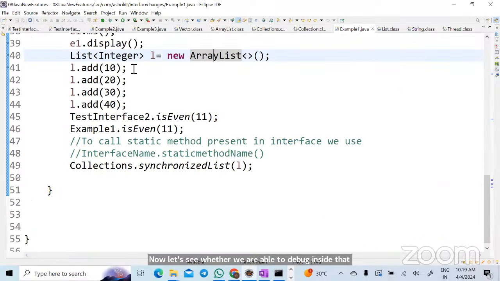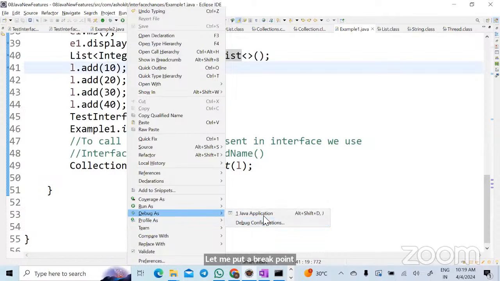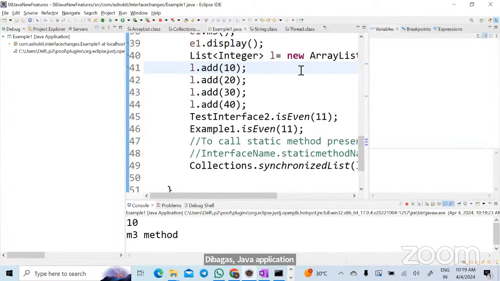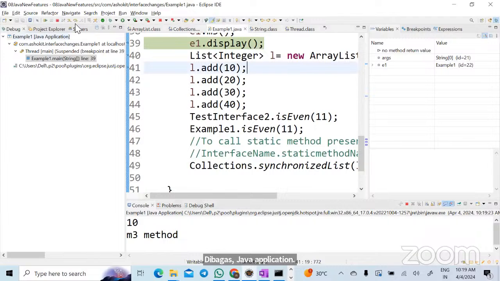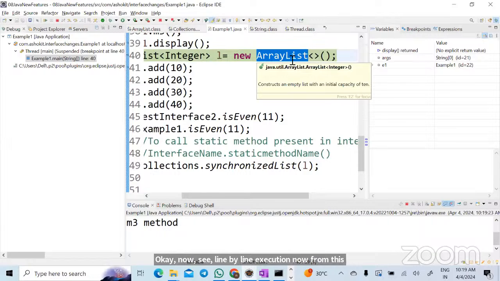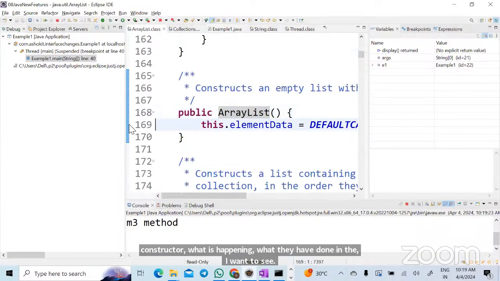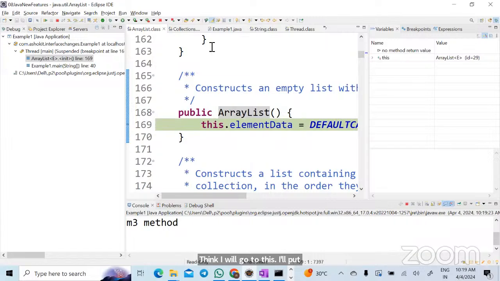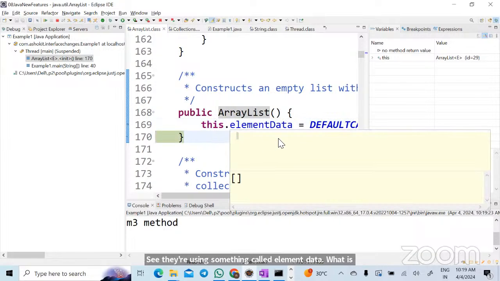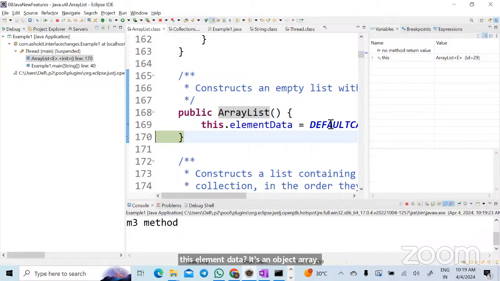Let me put a breakpoint. Debug as Java application. Now see the line by line execution. From this line, I want to see what is happening in the ArrayList constructor, what they have done there. I'll put a breakpoint here, at 169. Am I able to debug in the ArrayList.class file also? They are using something called elementData. What is this elementData? It's an object array. They are initializing it with some capacity, correct? Do you understand what is happening?